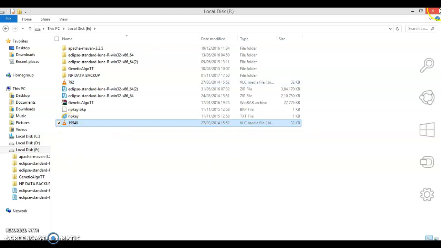So I hope I made myself very clear how we are able to transfer the data from one drive to another drive. In my case, it was D drive to A drive.